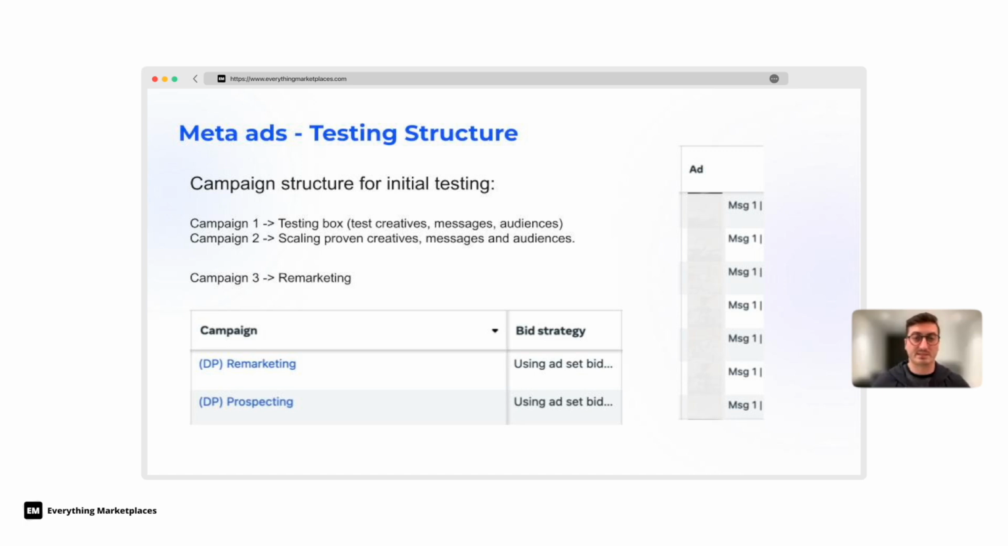Another thing about testing, this is another question that I receive quite frequently: how can we test ads on Meta? There are a lot of different ways to do it. This can be a good way to start, where you have, for example, two different campaigns. The first campaign is a testing box, where you test different creatives, different messages, different audiences. And then when you find something that works, you create a second campaign where you have only the creatives that are working pretty well and you try to scale, in terms of conversion.